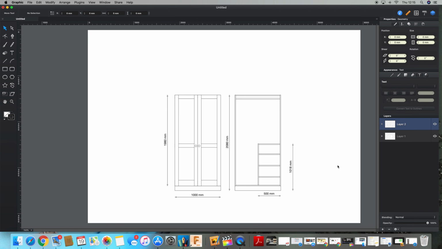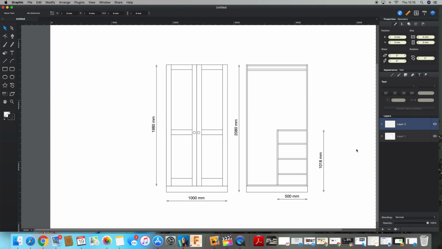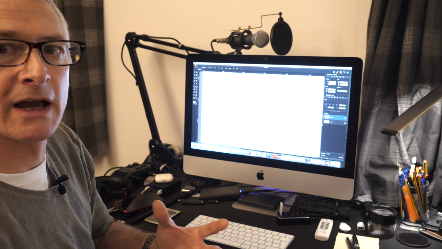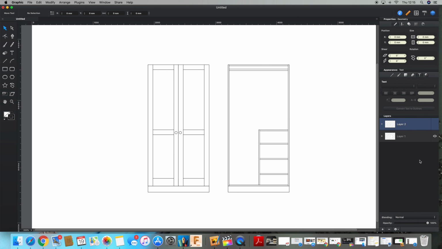So there you go. That's your very simple double wardrobe, carcass and doors with dimensions. And if you wanted to give that to a client without the dimensions on it, then you just take off that layer and print it out or email it just like that.